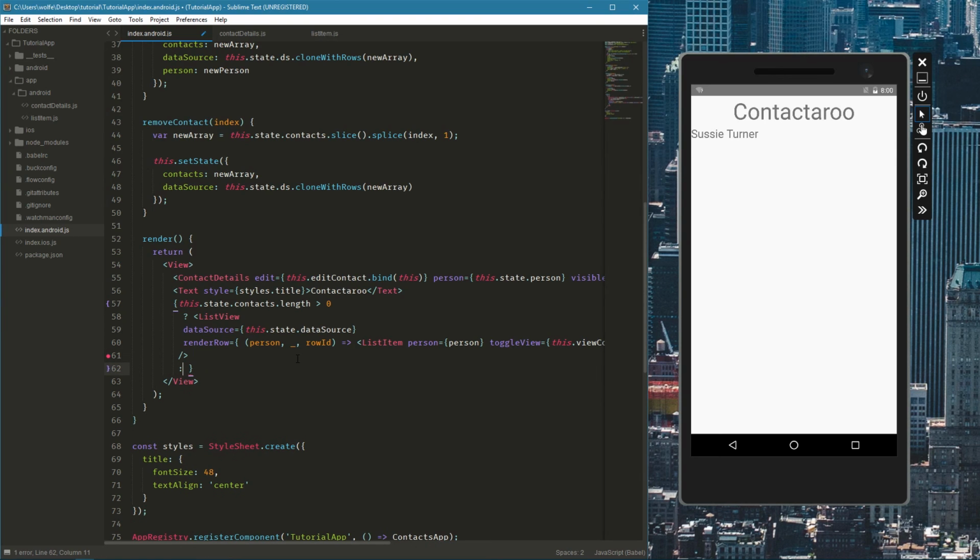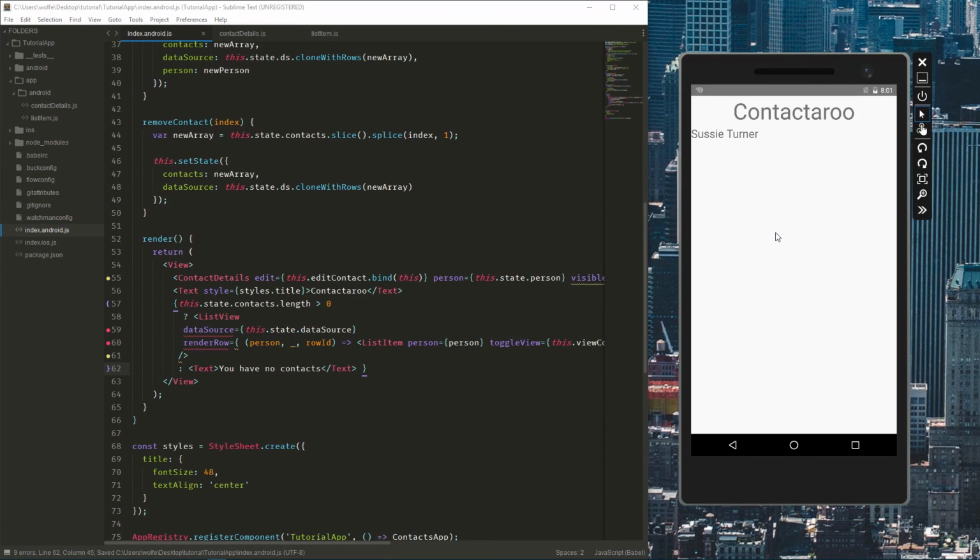And then if it's not, we're just going to render a text element that says, you have no contacts. Put in text here and save. Now when we double tap, remove everyone. It seems we're not able to remove this last guy, and I'm wondering why.